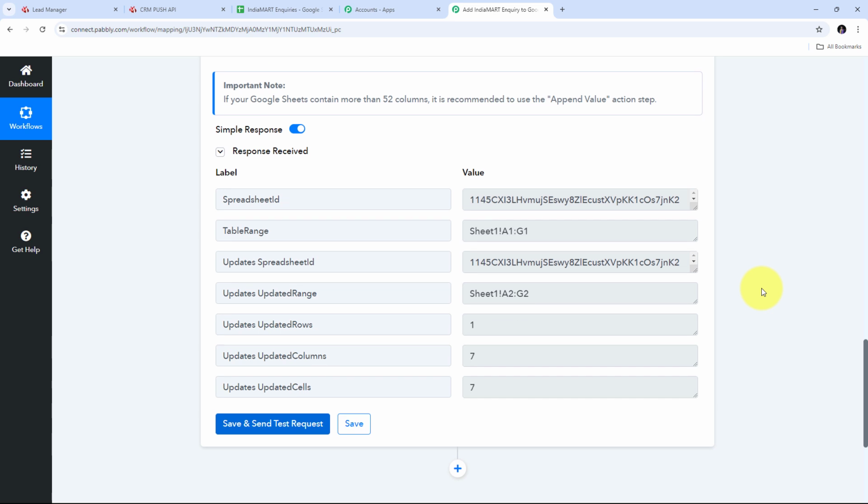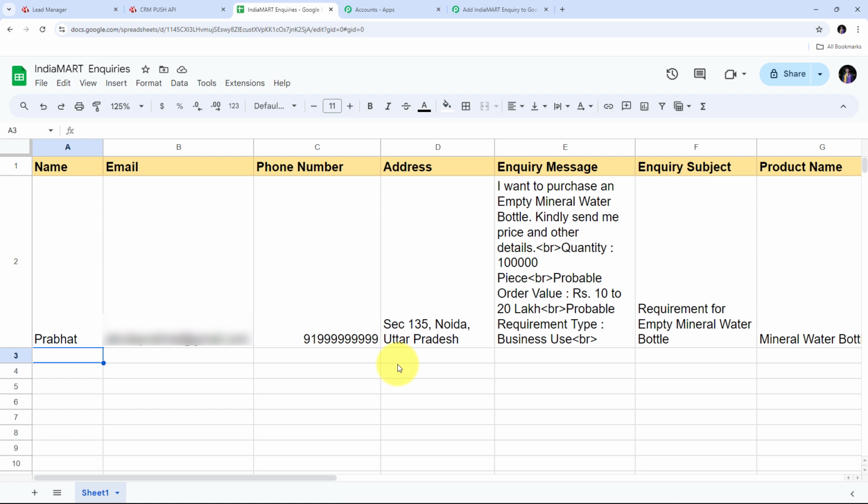And here we can see I have received this response. So this is a positive response, and this means that I have automatically added all the detail of my inquiry that I have received through IndiaMART in my Google Sheet. So to check whether I have added these details or not, let me take you to Google Sheet. Now here in Google Sheet, we can see I have added this new row, and in this new row, I have added all the detail of my inquiry that I have received through IndiaMART.